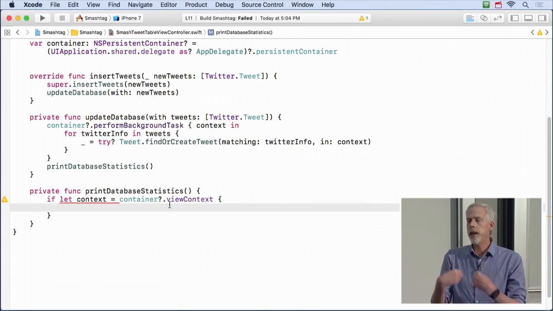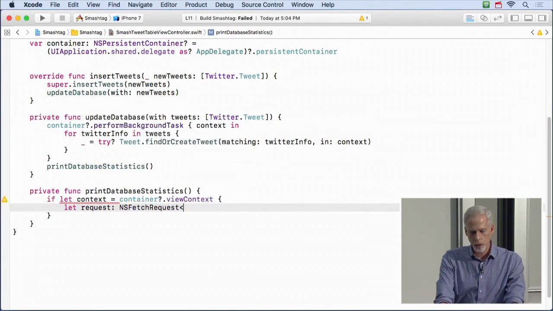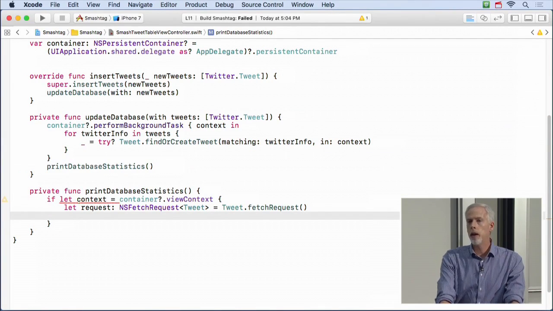So how am I going to find out how many tweets there are? Okay, I'm going to create a request and do a fetch. So NSFetchRequest, and this one is a request for Tweets, equals Tweet.fetchRequest. So now I've got this fetch request. I need no predicate here because I want all the tweets. If you have no predicate, that means give me them all. So that's what I want.